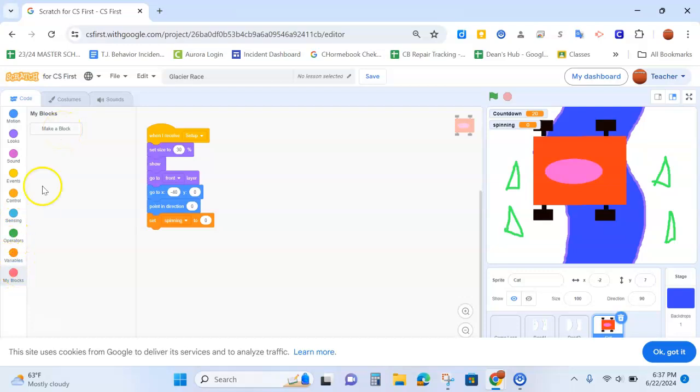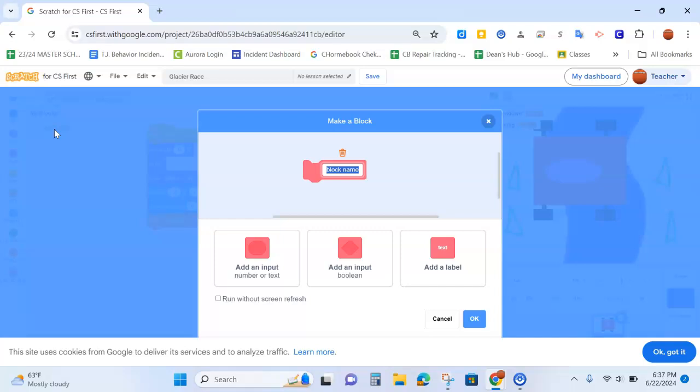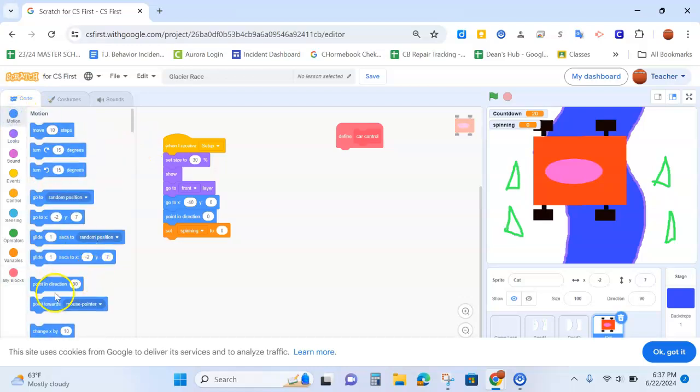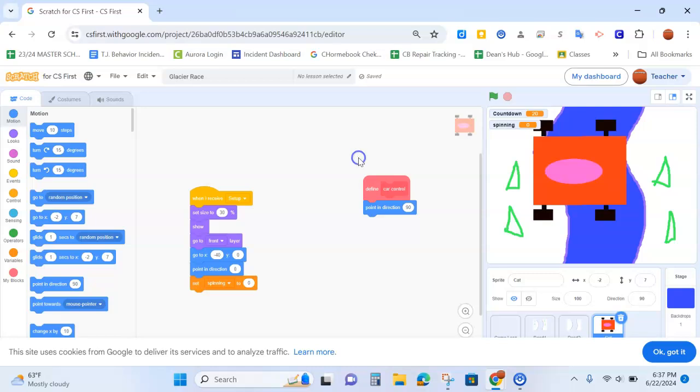So I'm going to blocks, my blocks. I'm going to go to make blocks, and I'm going to call it car control. Then I'm able to define the car control. So controlling the car, we want it to point in the direction of 0, which is straight up. So it's like they're going up the road. So that's going to make it straight.